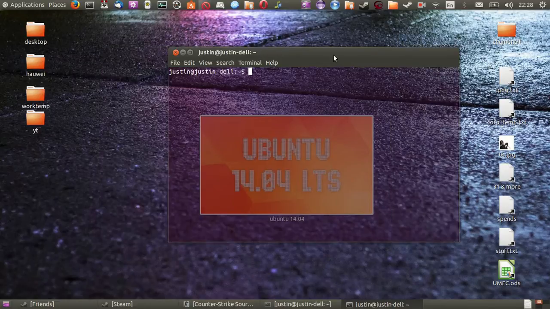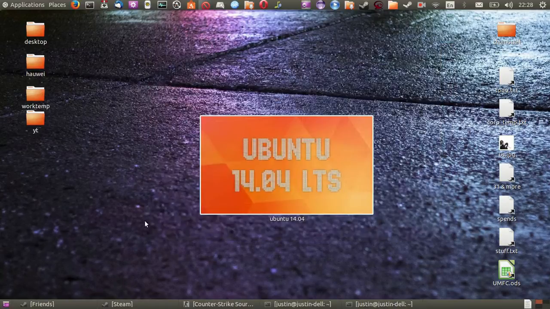Oh, and all you have to do to get out of that, of course, is click the close button. So one extra click to do the sudo alt tab there.